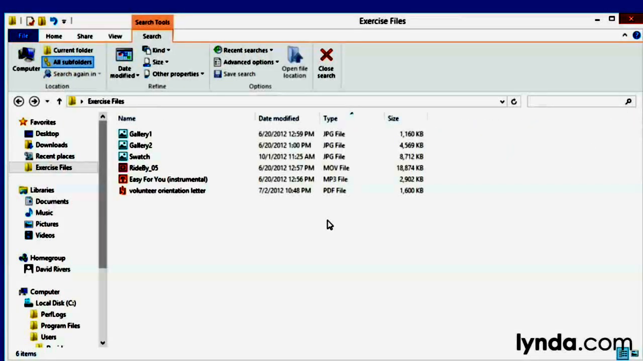And let's go back to our search tab now and take a look at some of the options. If you want to search your entire computer, you can do that by clicking Computer. Current folder would just be the folder we're looking at right now, exercise files. If there were subfolders, they wouldn't be included in our search. Or we can also choose to include subfolders if we have any. So we'll leave that selected.